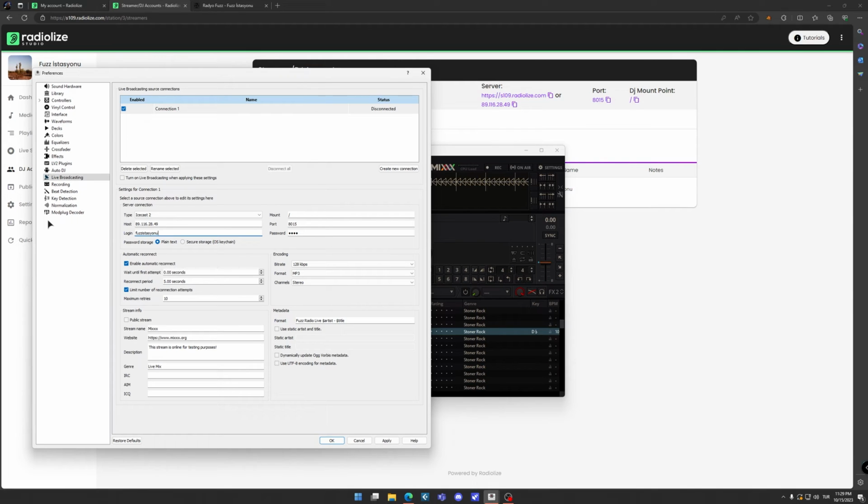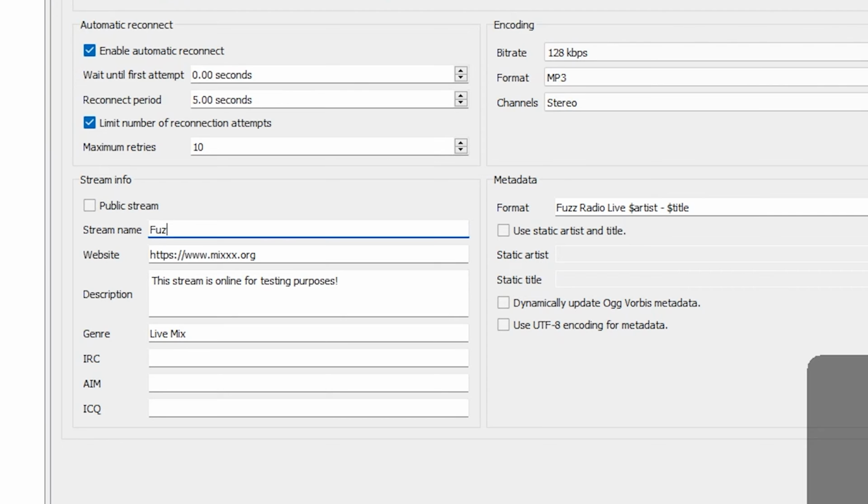I enter the information of my DJ account here as it is. For the login section, I'm writing the streamer username and passwords of my DJ account. In addition, you can edit the metadata or detailed information of the broadcast upon request.